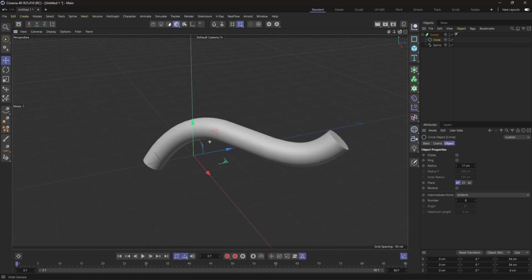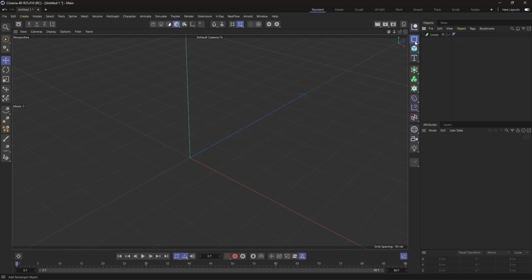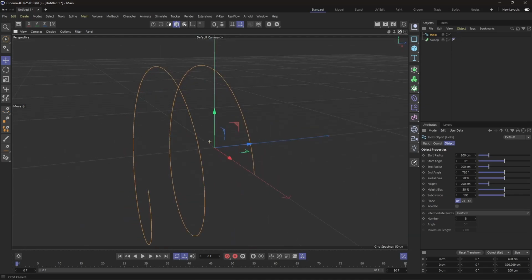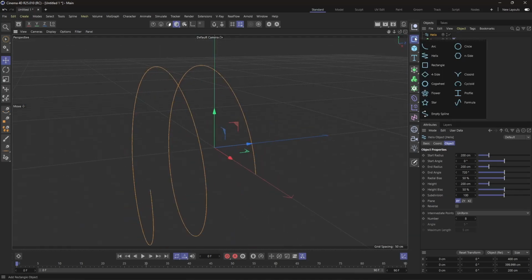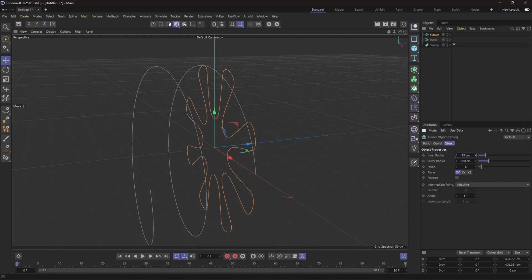Okay, this is it. Let's create another example. Let's delete these two splines and let's create a helix. Okay, we have a helix. Let's create another object that we can sweep. Let's create a flower. Then we want to sweep this flower along the path of this helix. So let's decrease the size of the flower.